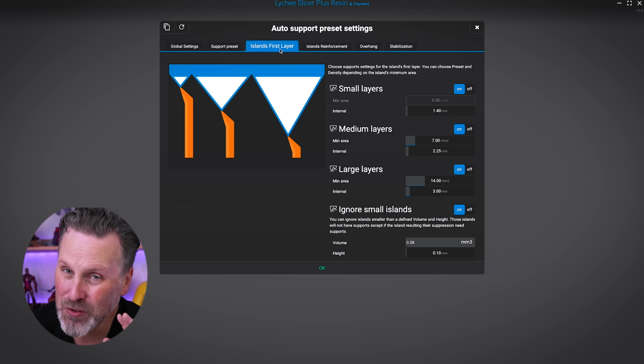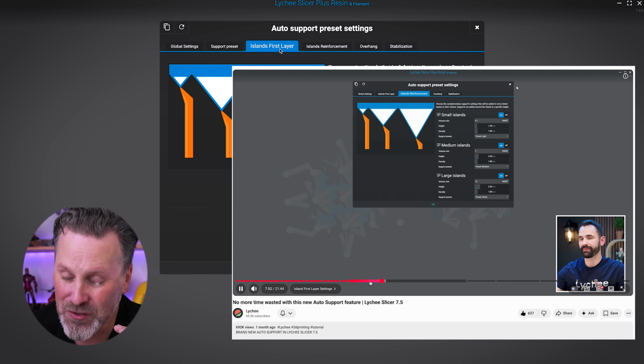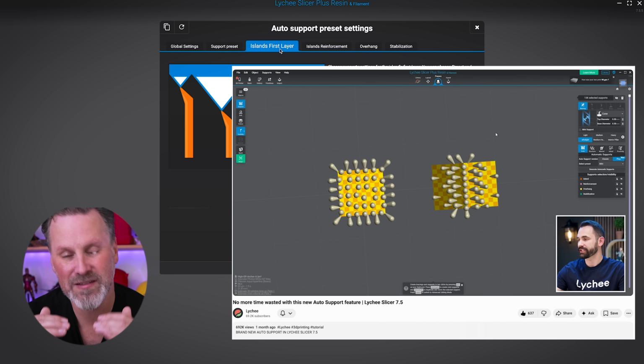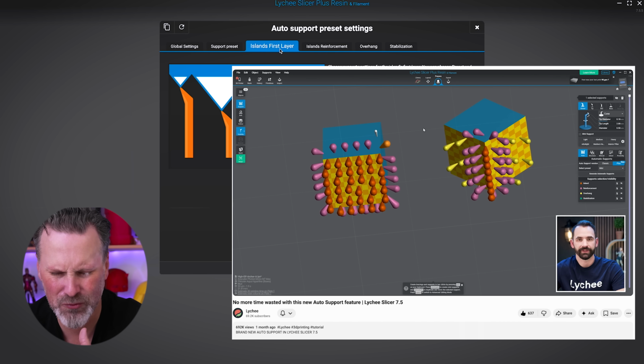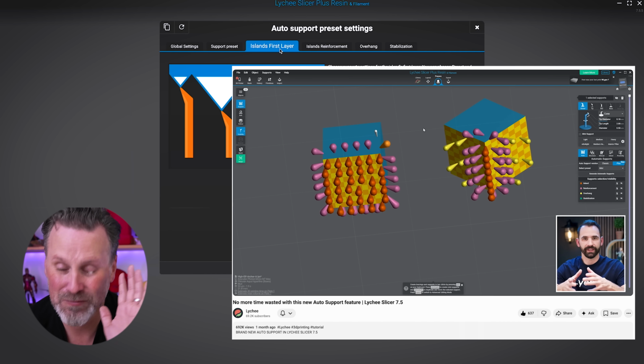And the other tabs get a good bit more technical, and Derek has done a great job breaking down each of these sections in detail in another video that I'll have linked down below, where you can go through and check out all of that in greater detail.